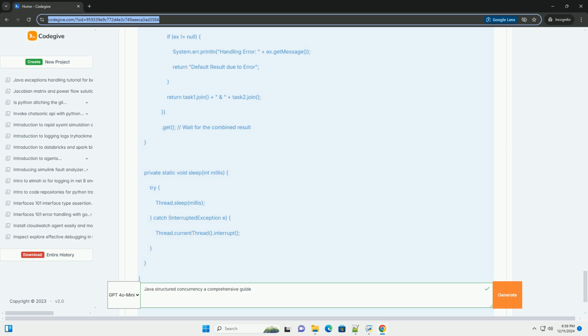thenApply v. String result1 equals task1.join. String result2 equals task2.join. Return result1 plus and plus result2. Dot get, wait for the combined result. Private static void sleep, int millis. Try, Thread.sleep, millis. Catch InterruptedException e, Thread.currentThread.interrupt.